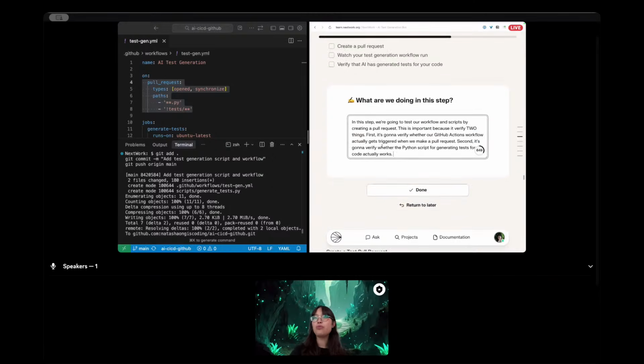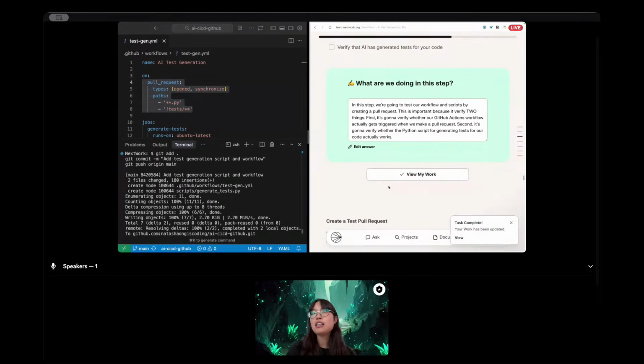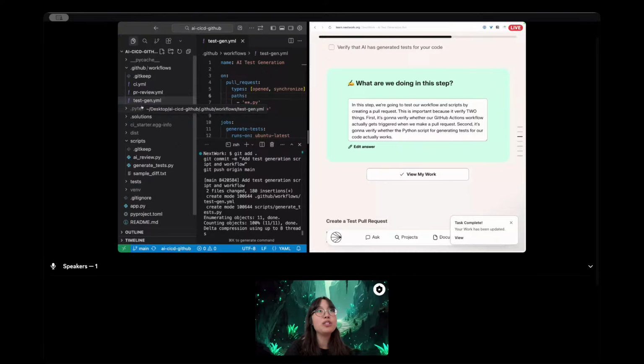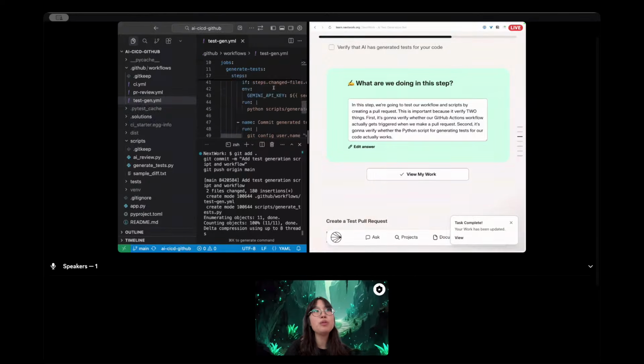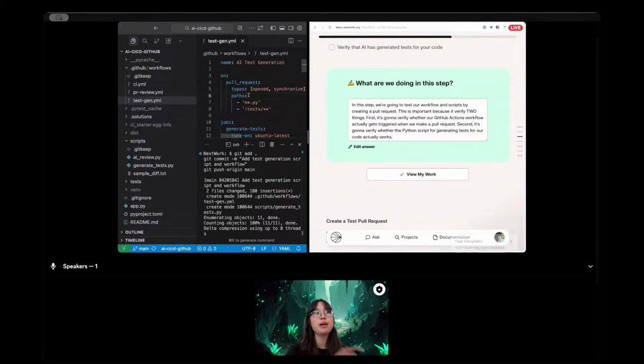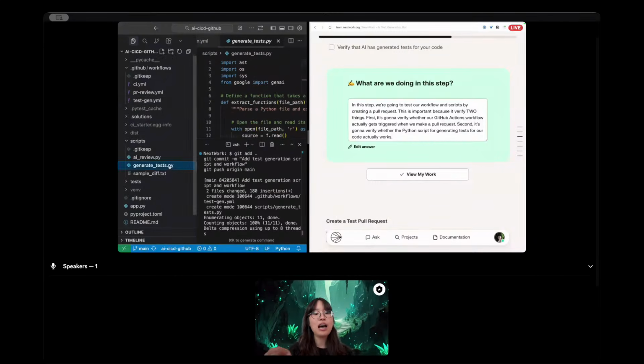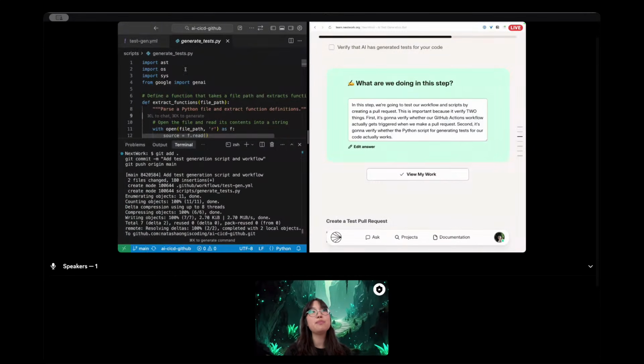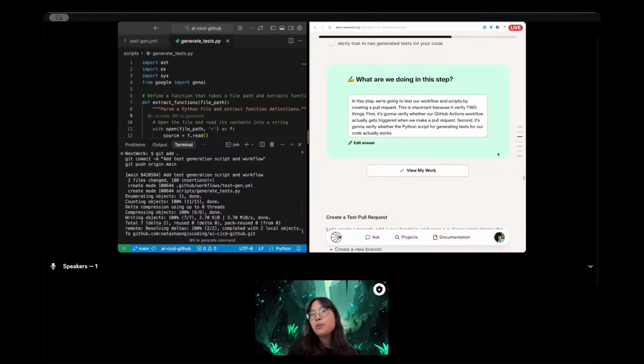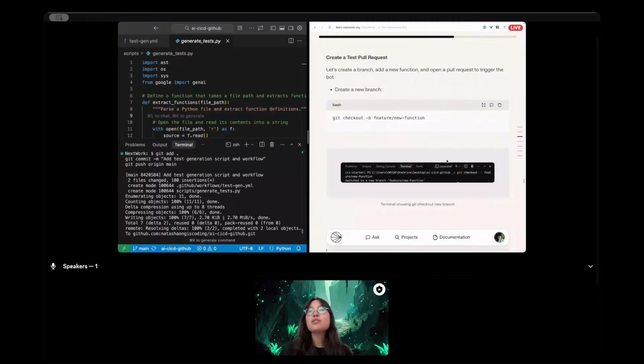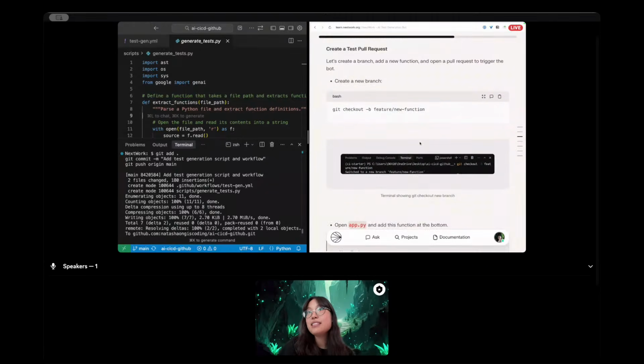Whoa, let's see how we fare, everyone. So we're really going to test basically these 2 files that we've been working hard on all project. One is this testgen YAML file. We're pretty much testing that in the first part. And then we're going to test our work on the generate test Python script in the second part. So this all starts by creating that pull request, creating that trigger.